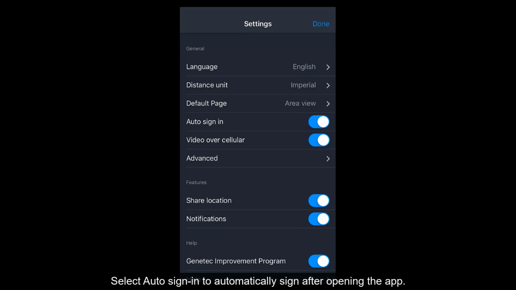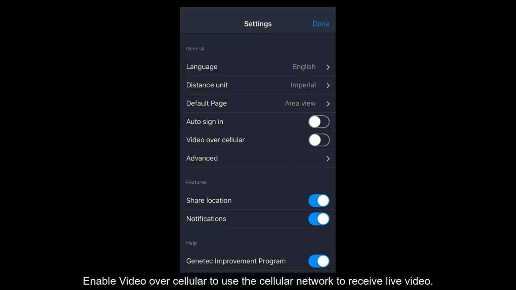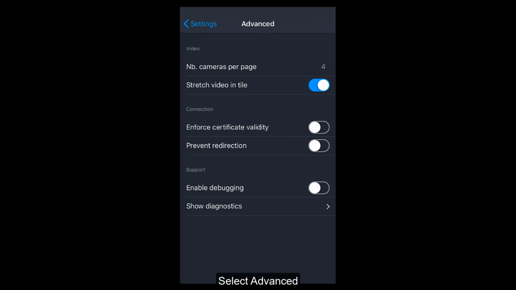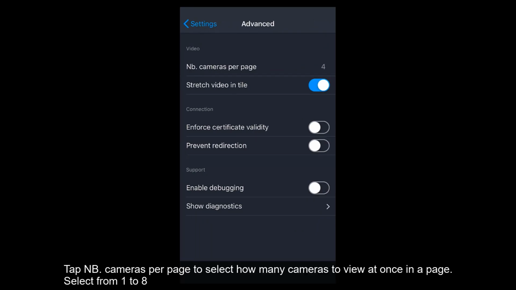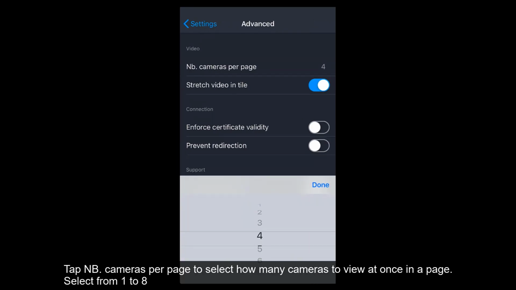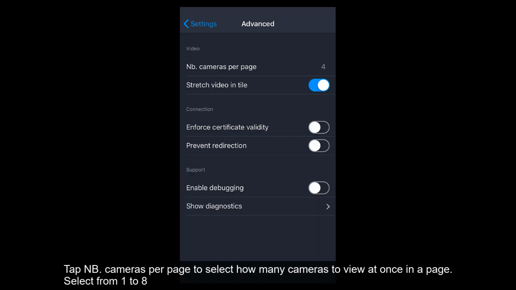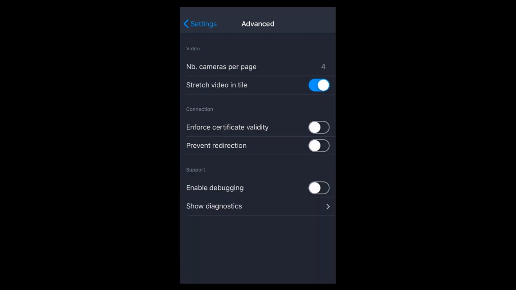Select Auto Sign In to automatically sign in after opening the app. Enable Video over Cellular to use a cellular network to receive live video. Select Advanced. Tap Number of cameras per page to select how many cameras to view at once in a page. Select from 1 to 8.